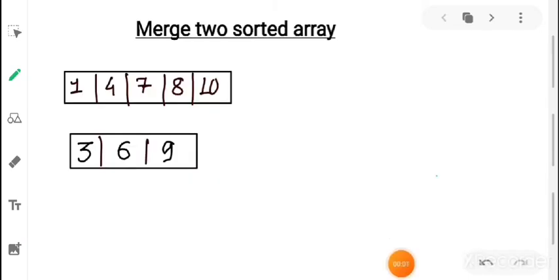In this optimized solution, we'll make use of the insertion sort algorithm, where we merge these two sorted arrays in place. So we can also call it the in-place merge of two sorted arrays algorithm. Let's name the arrays x and y, because in the code I have initialized the two arrays as x and y.